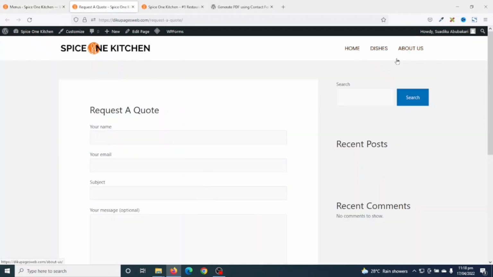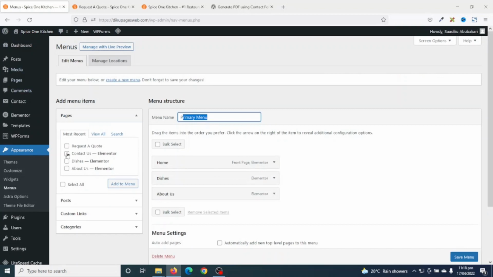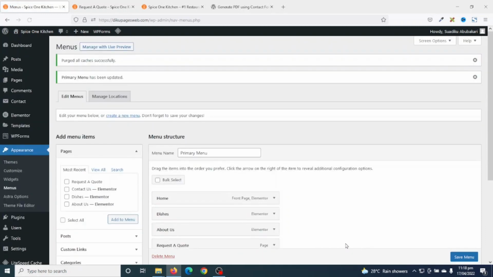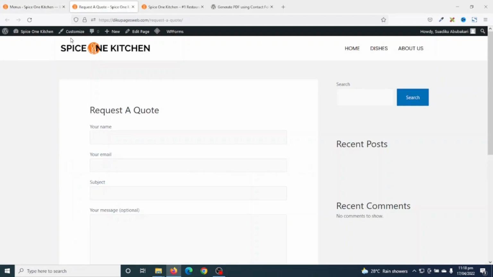At the moment, I have three pages. So I go back in here. I have the page here. I select it, add to menu, and the location is fine. I go ahead and save menu. Now if I go to the front end and refresh, you see the new menu item.